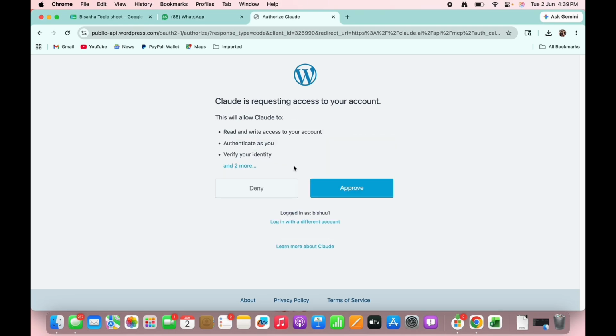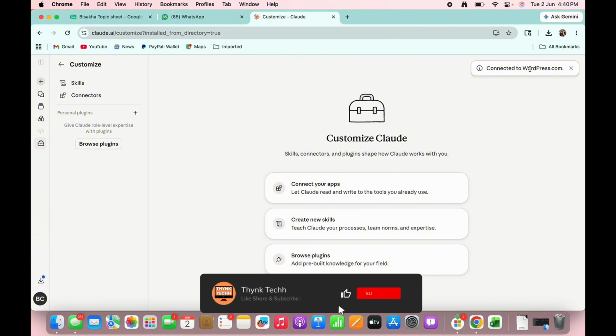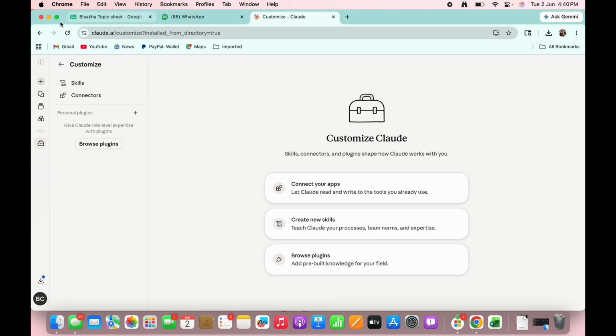Now, once you have entered your login credentials, you will be required to give access to Claude. So simply tap on the Approve option you see there. And with this, the authorization process will take place. And once authorized, as you can see, you have been successfully connected to WordPress. So this was about how you can connect your WordPress account to Claude.